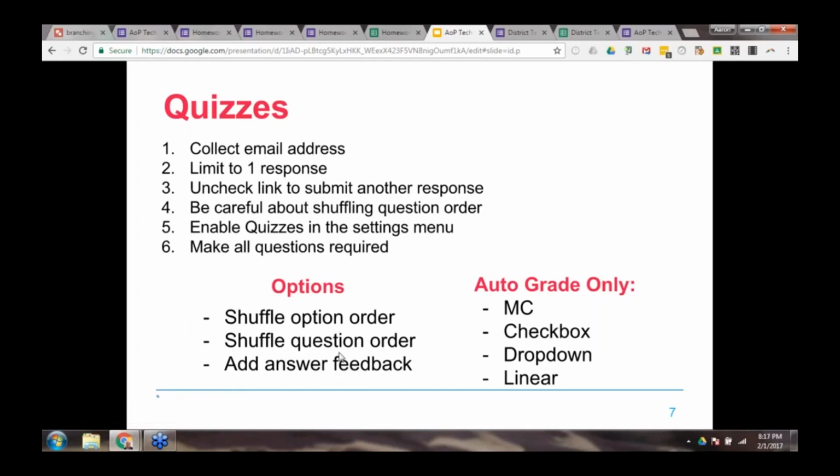Now, the one other caveat to the quizzes is the fact that Google is only so smart in the respect that it will only grade certain types of questions. Right now you're looking at your multiple choice, your checkbox, your dropdown, your linear scale questions. Those are the ones that it can grade. It can't grade short answer or those long responses. When I move into my final part of the presentation, I will talk about some add-ons that will do some of those short answer responses, but for right now, I just wanted to highlight that it can only grade certain question types.